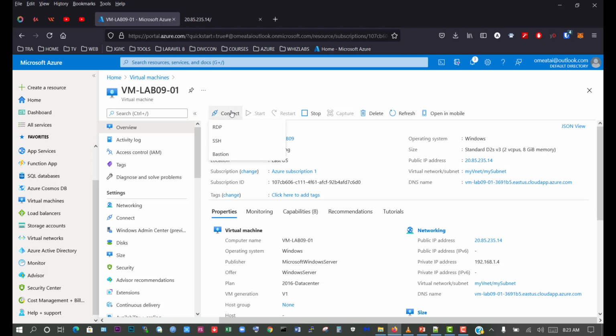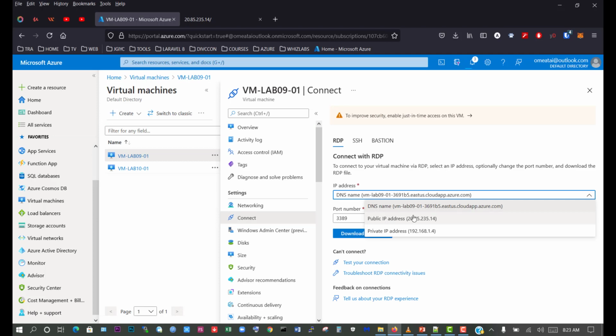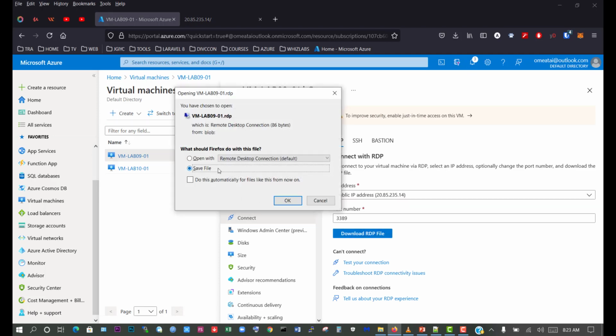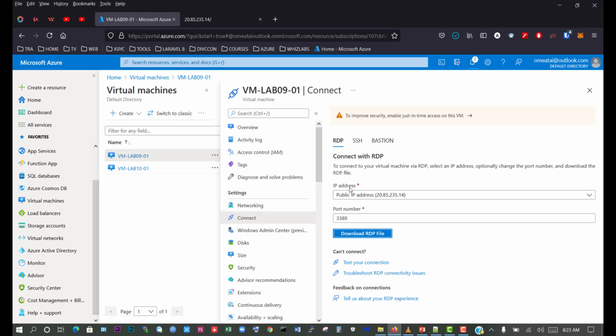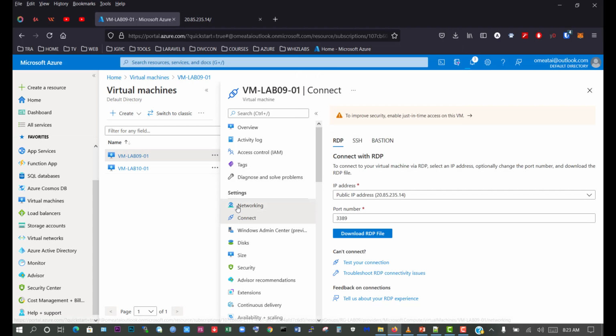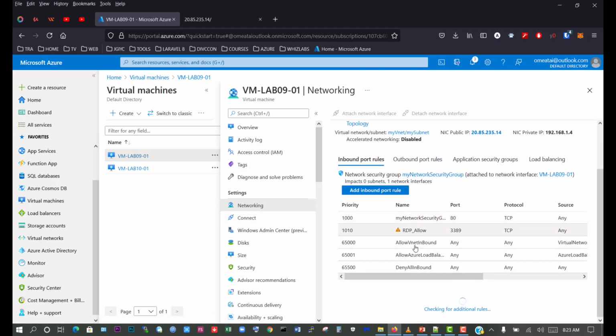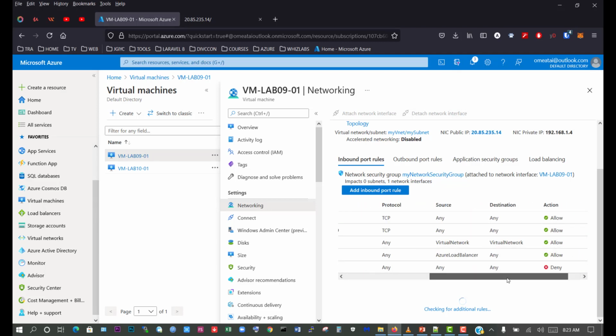So we first of all need to connect through RDP. So click on that, and then we'll choose the IP address, and the port number is fine. We'll save that. So we have it currently saved. But let me just confirm that we can have access through RDP, which we configured in the last video, that we can have access because we allowed it.